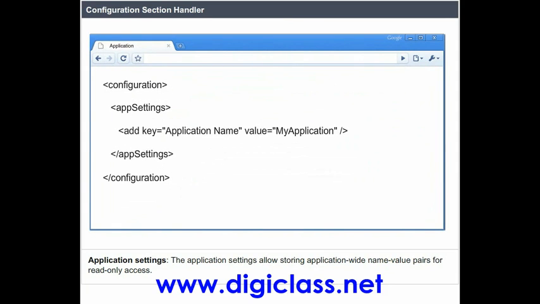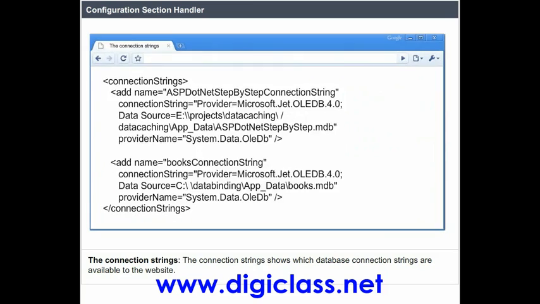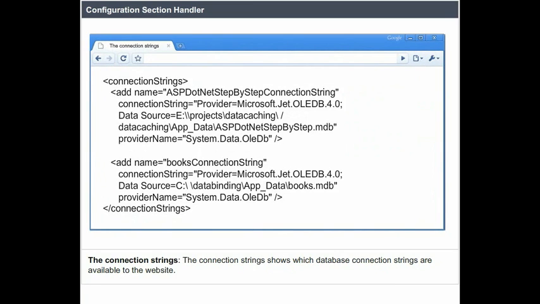Application settings. The application settings allow storing application-wide name-value pairs for read-only access. The connection strings. The connection string shows which database connection strings are available to the website.